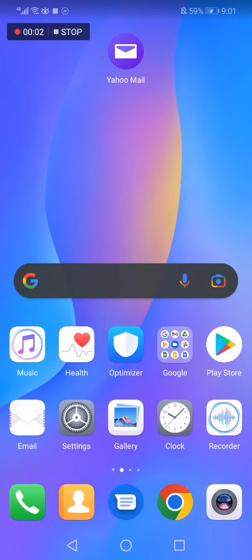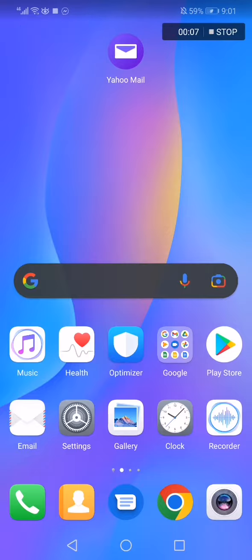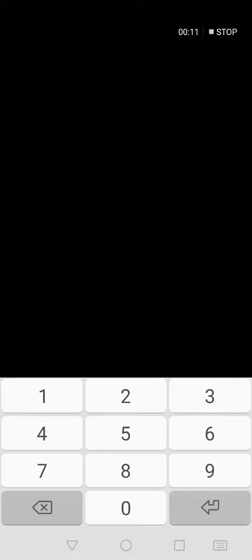How to manage message preview on Yahoo Mail app. Hello guys, so all what you have to do is simple. Go to Yahoo Mail. This is the home page as you can see.